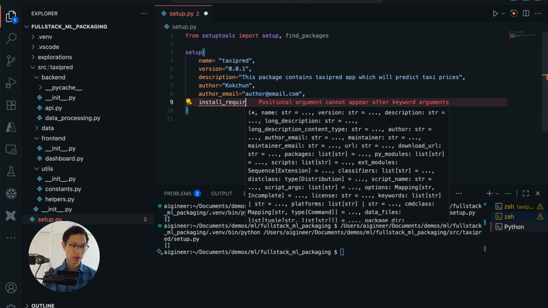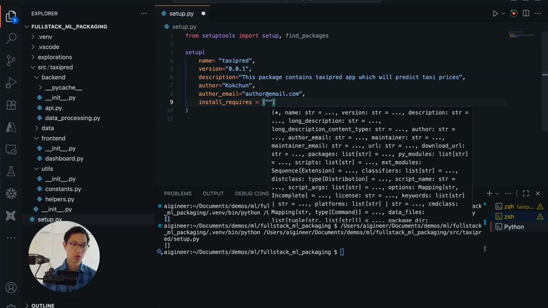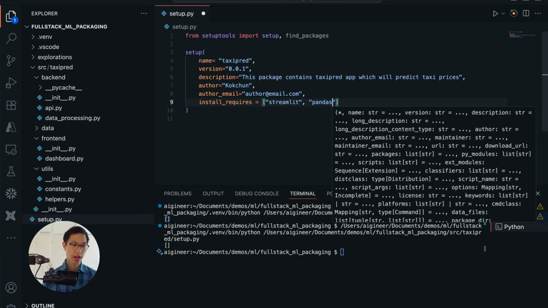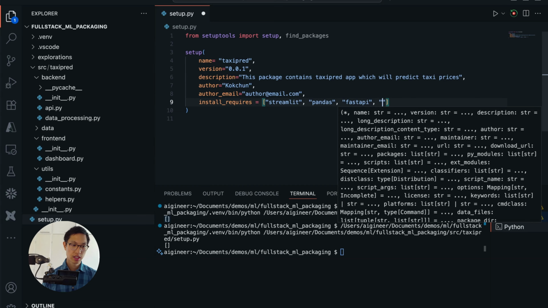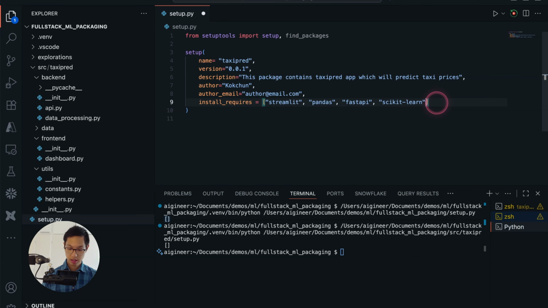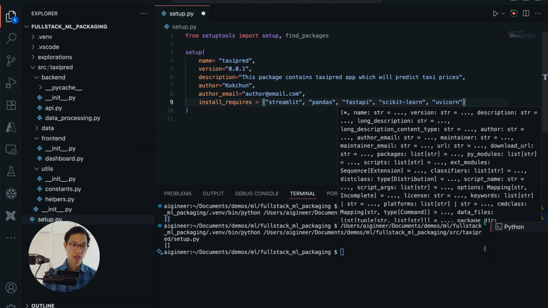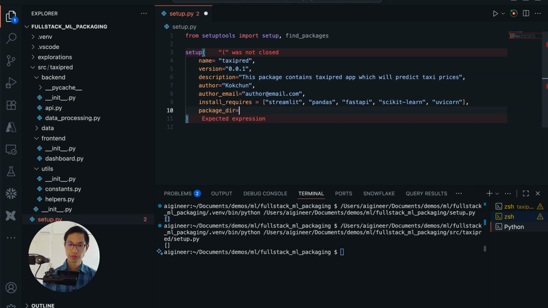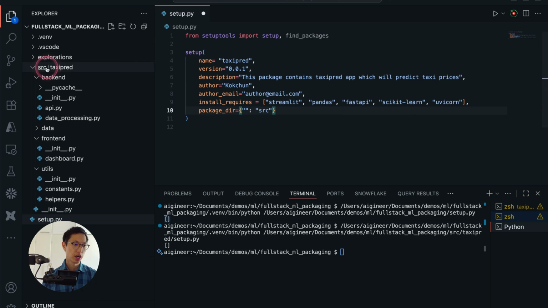Install requires. Okay, what do I want to be dependencies? What do I require? Well, I will require Streamlit. I will require pandas. I will require FastAPI, scikit-learn, because these are the things that I will work with. Let me see what else. Let's take Uvicorn as well. Okay. And then package_dir. Here you have a dictionary of where your package directory should be. You start with the empty string and then you go into where it should be, src. This is where our package should be. The package directory is inside of src.